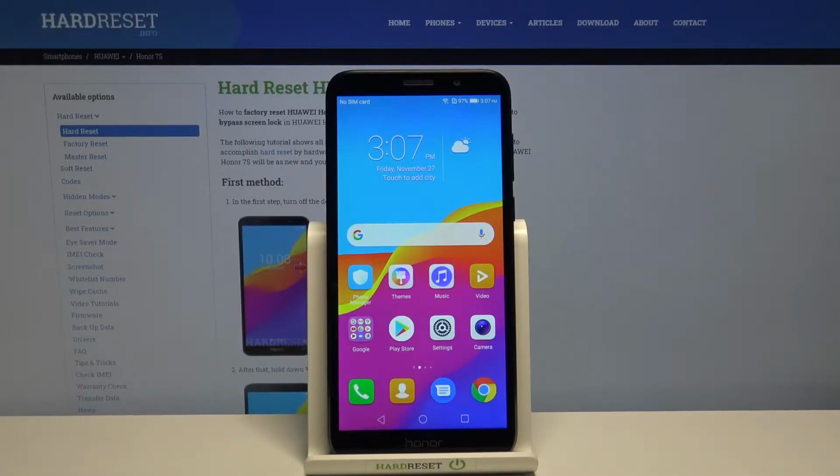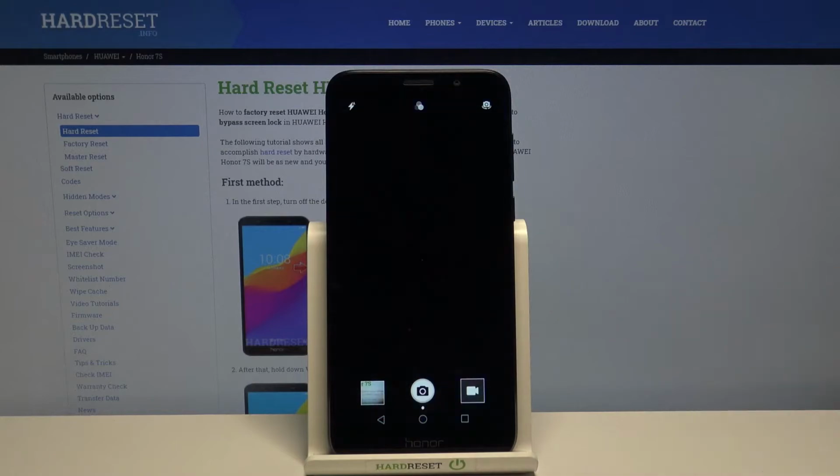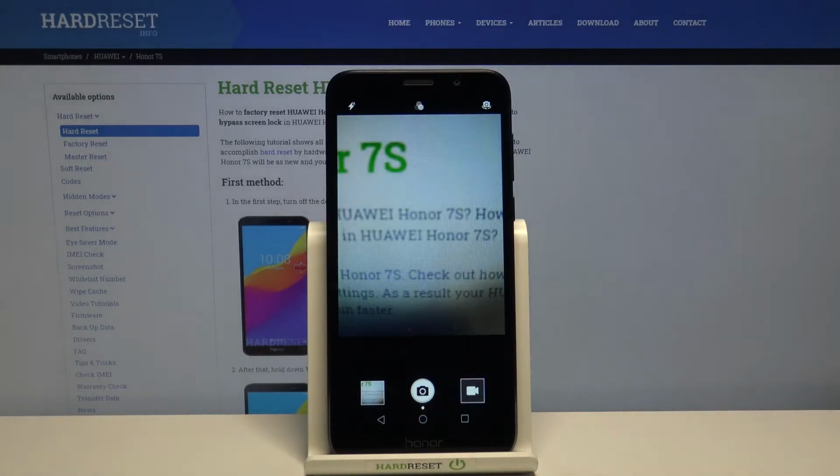Welcome, here I've got Honor 7S and I'm gonna show you how to change volume button function in the camera app at this device. So let's start by tapping on the camera button to open it, and for now we are in the standard photo mode.